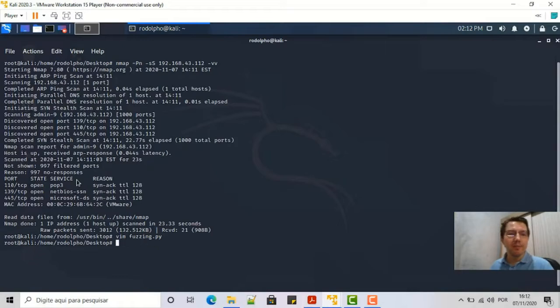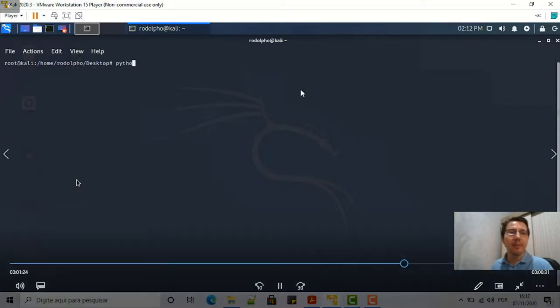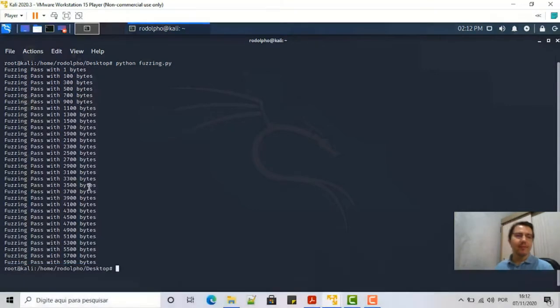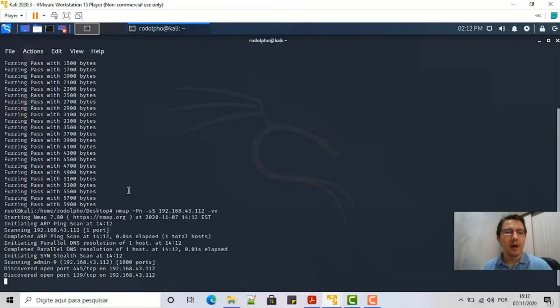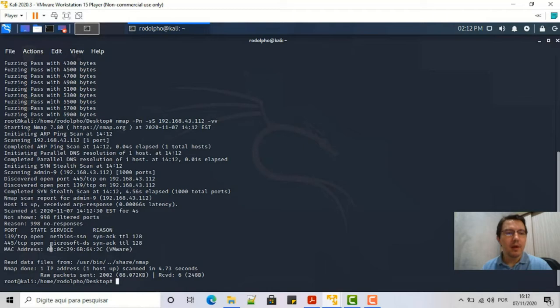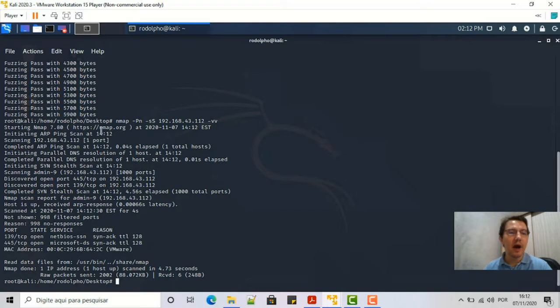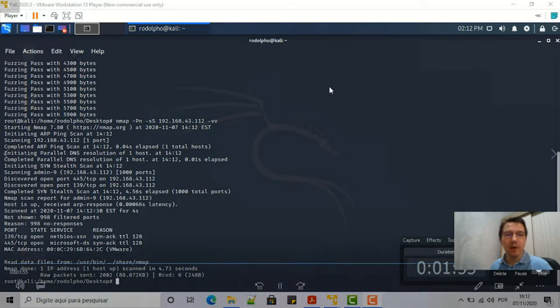Let's run the Python fuzzing script. And now let's run Nmap again. And now, as we can see, port 110 is down. The fuzzing caused a crash in port 110.